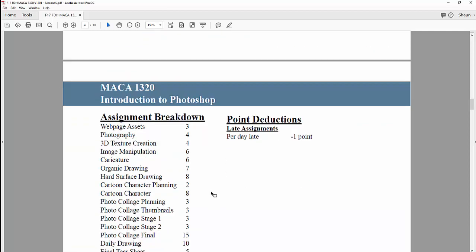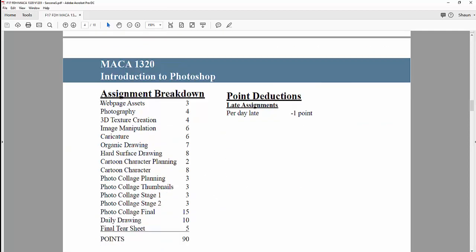Here's our list of assignments. You'll see those web page assets. There's photography. There's 3D texture. Some of these are multiple ones. Like if you look at the cartoon, there's a cartoon planning and a cartoon character. So these ones go together. Here's our photo collage. All these ones go together. You'll see there's not actually that many assignments. It's just a lot of individual points to get graded.